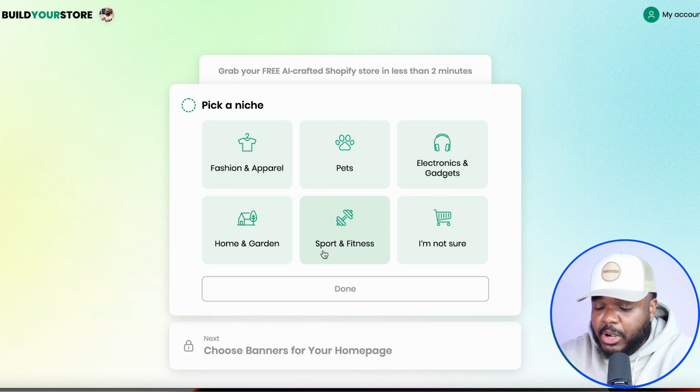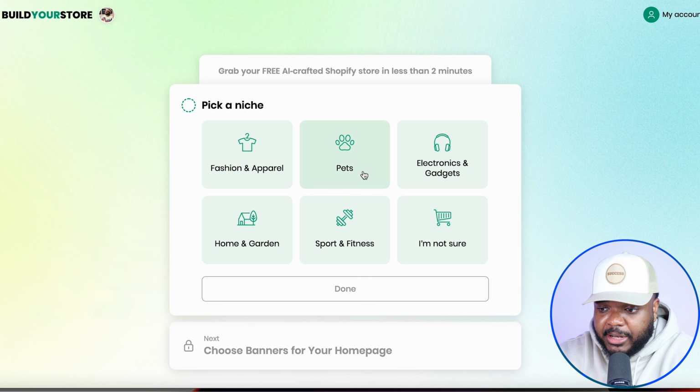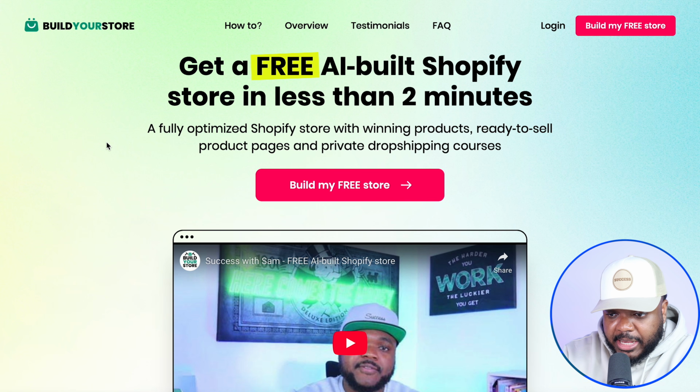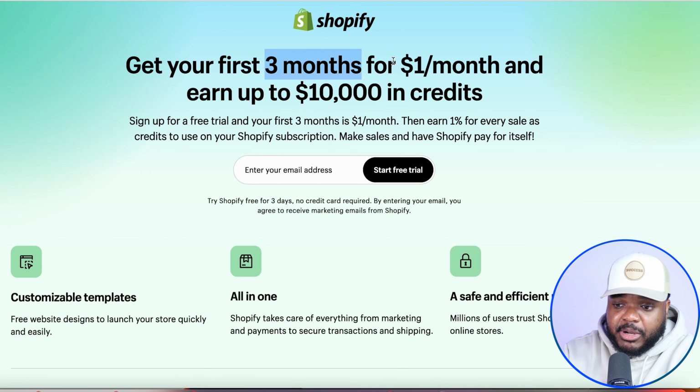Now, in this example, I'm just going to select the pet niche. I'm going to follow through with all of the steps. It's not going to take any more than 5 minutes for you to complete. And another update when it comes to using this AI store builder is that you're going to get Shopify for an entire 3 months and only pay $1 per month.